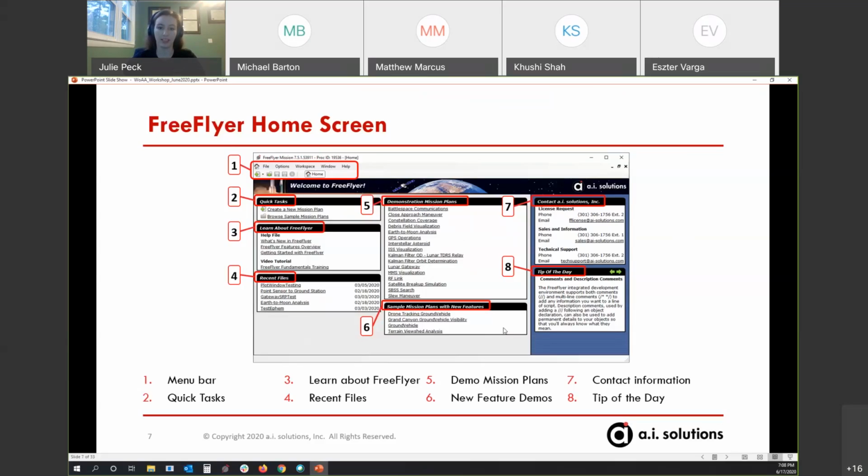Down at the bottom, we've got our sample mission plans that include new features. So in this last major release, 7.5, we added the terrain capability. A lot of these are focused on modeling contact analysis while accounting for local terrain like mountains or canyons or things like that. Over on the right, we've got our contact information, which you'll see a few times throughout this presentation. And then, of course, our tip of the day, which changes every day. Well, it doesn't change every day, but it changes through a cycle on your FreeFlyer home screen.